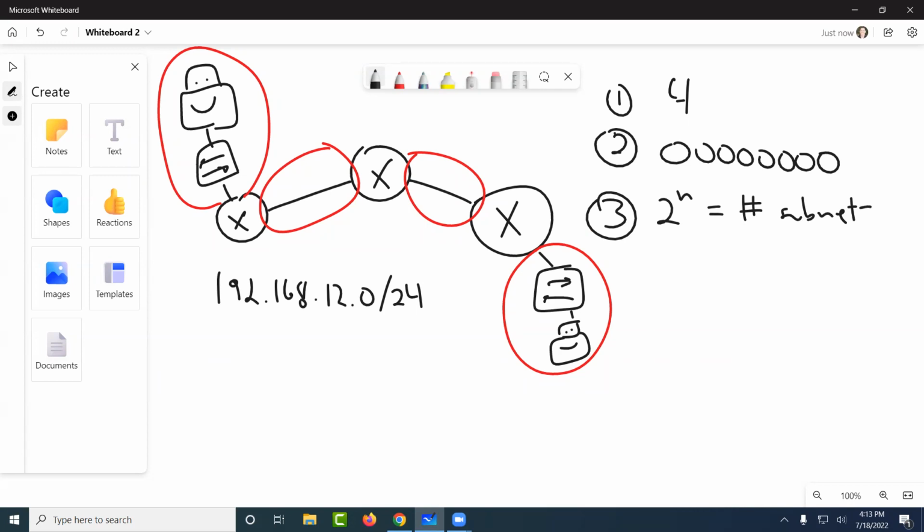Okay? So, number of subnets. So, what power do we have to raise 2 to in order to get at least 4 subnets? 2 to the 2. So, n is going to equal 2.